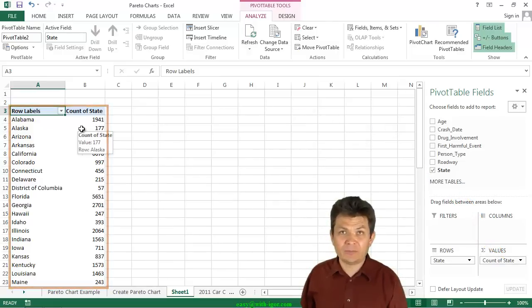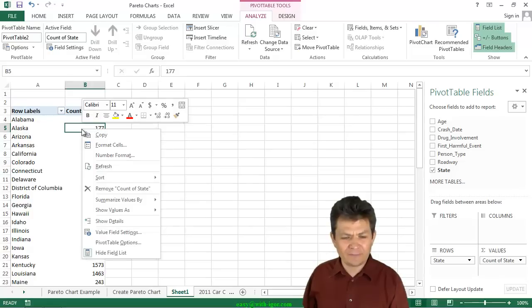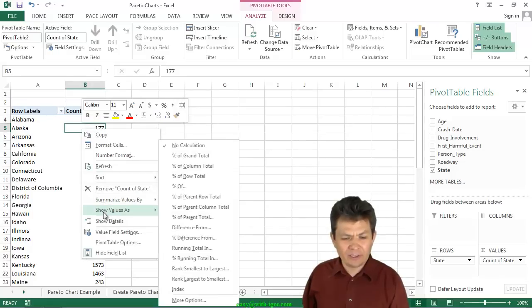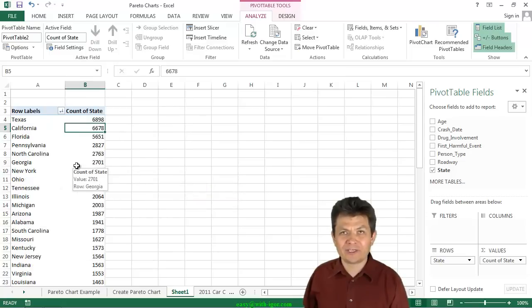My next step with this data is to sort it from high to low. So I'm going to right click on the data column and go to sort largest to smallest. You know, for the Pareto chart, we need to sort it from largest to smallest. Now, this is count of state.